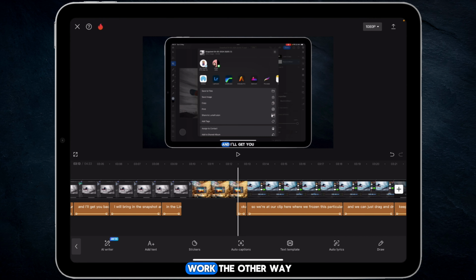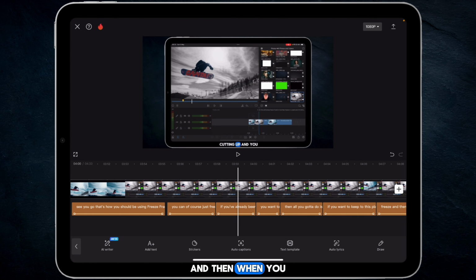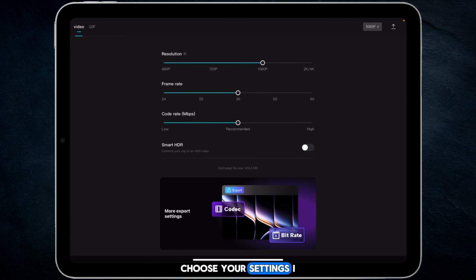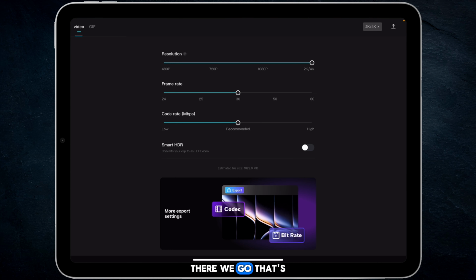You just go along, work your way through the video, make any grammar and spelling changes, and then when you go to export it, choose your settings. I obviously go for 4K, it's a 30 frames per second video. I don't tend to alter the codec or the bitrate or anything like that. You don't actually have a codec option within this version of CapCut, but in the desktop version I believe you can. So I just keep it to recommended and then tap the little arrow in the top right, and that will begin to export. I'll stop that just now because I've obviously done all this. There we go. That's how I go about creating my auto captions.